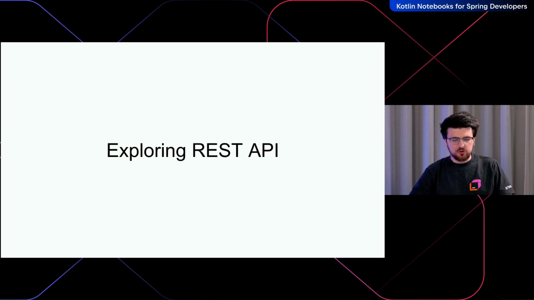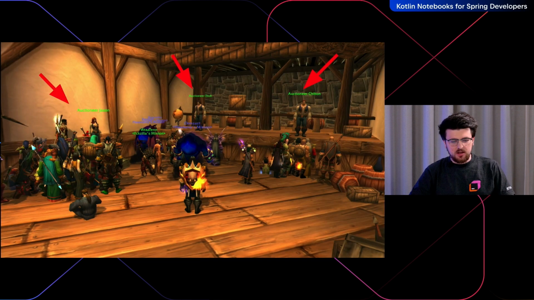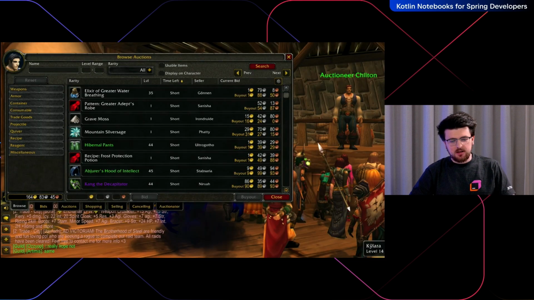And I want to show you one last use case for vanilla Kotlin Notebooks, and after that we will go to Spring. So the use case is exploring REST APIs. So I play World of Warcraft from time to time, and there are actually in-game auction houses that players can use to buy or sell items. And when a player wants to sell an item on the auction house, they have to set the price themselves. Nothing is suggested, right? And it can be any number.